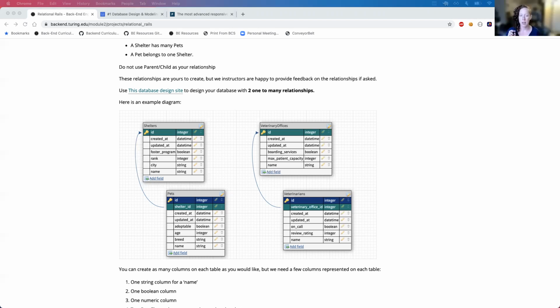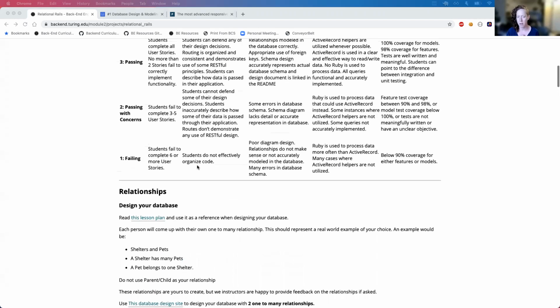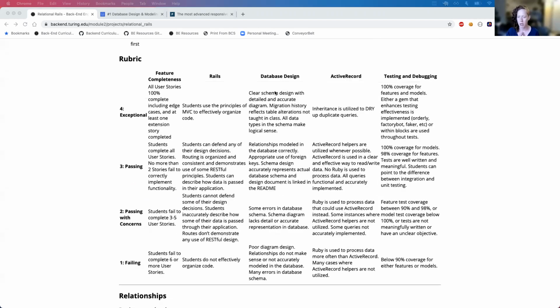Okay. And my other question is about the rubric on the database design stuff. A couple of things at the top, like it says migration history reflects table alterations not taught in class. I looked through ahead and was wondering what you meant by that, or what other kind of stuff you'd be looking for? Is that just seeding our database, or is there other stuff that is interesting there that we should look at?